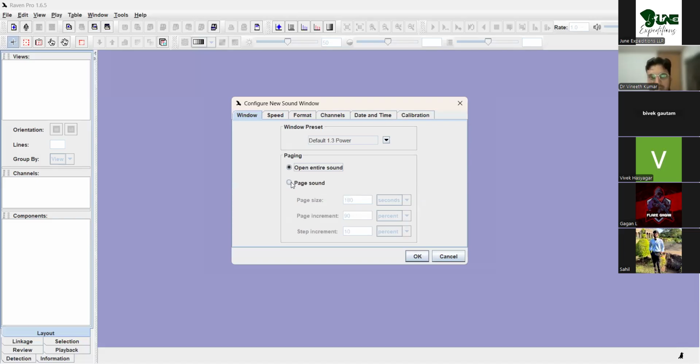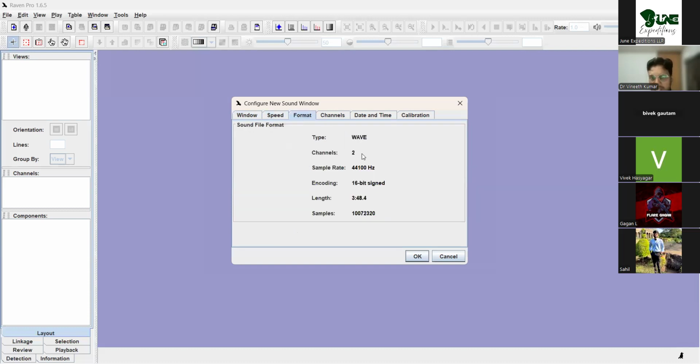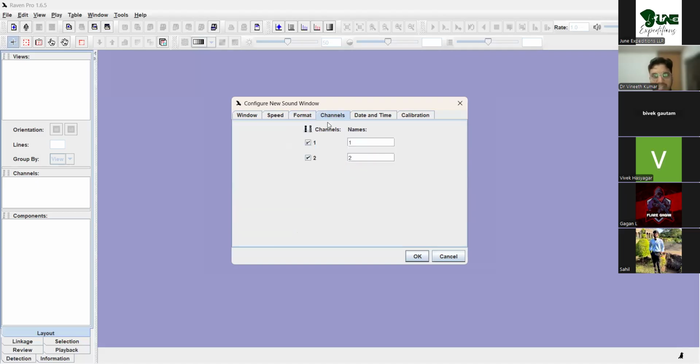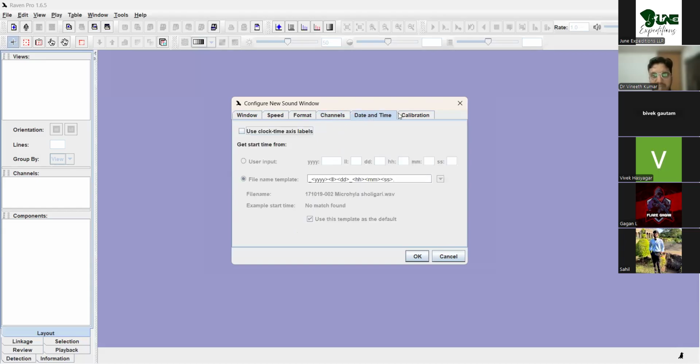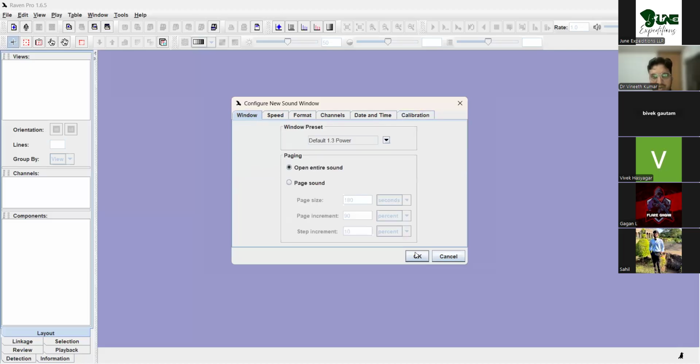Speed, I want normal speed. I don't want to change any of the speed format. Already it's in the same format. I told you 44.1 kilohertz and 16 bit. Channels, two channel. If you want, you can close one channel. I'll keep it open. I'll change it later in the software itself. Date and time, nothing to change. Calibration, we don't want to calibrate anything. So everything default. I'm just opening the sound.